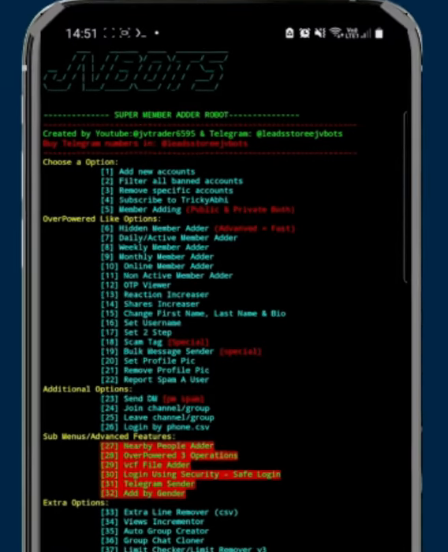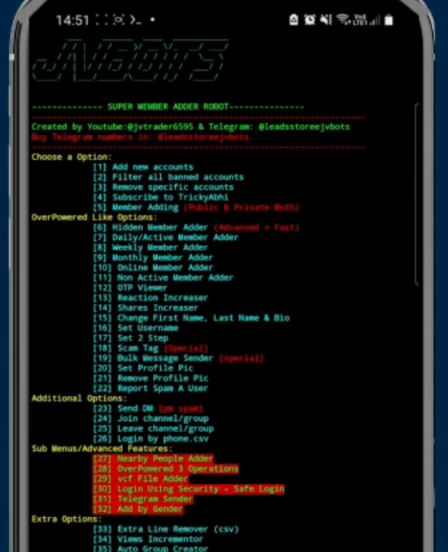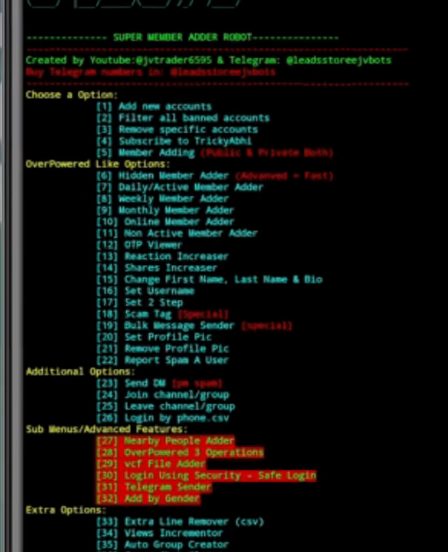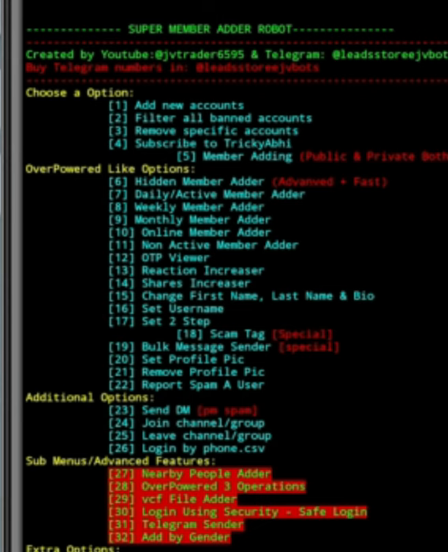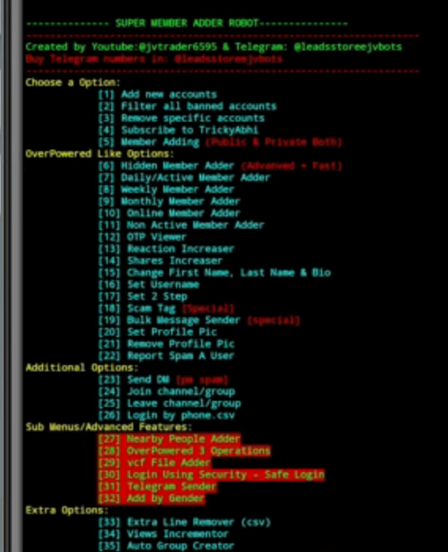In option number 1, we were able to add our Telegram numbers to the robot. Options 2 and 37 allow us to check for spam or banned accounts in the robot. Option number 3 allows us to remove some number from the robot.